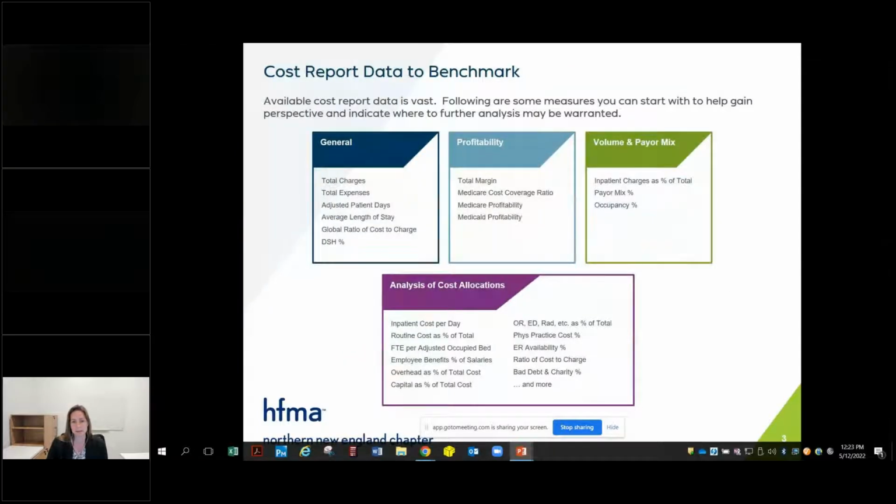Some of the data that's available in cost reports is incredible. It's vast. There's so much in there. Like Becky was saying, those public use files are huge. It can be a little overwhelming if you're new to using that information. So we have pulled together some suggestions of key measures, big pictures that can help you gain perspective of your hospital in comparison to your peers and indicate where some further analysis might be warranted, where you might want to dive deeper into that rich cost reporting data in order to find out more information or compare something at a deeper level.